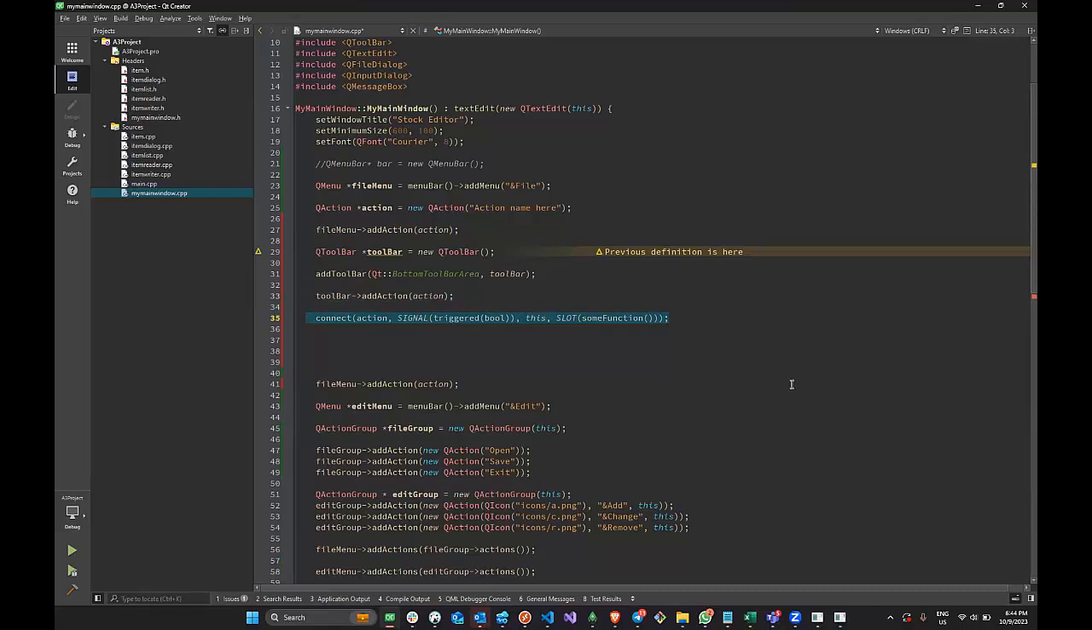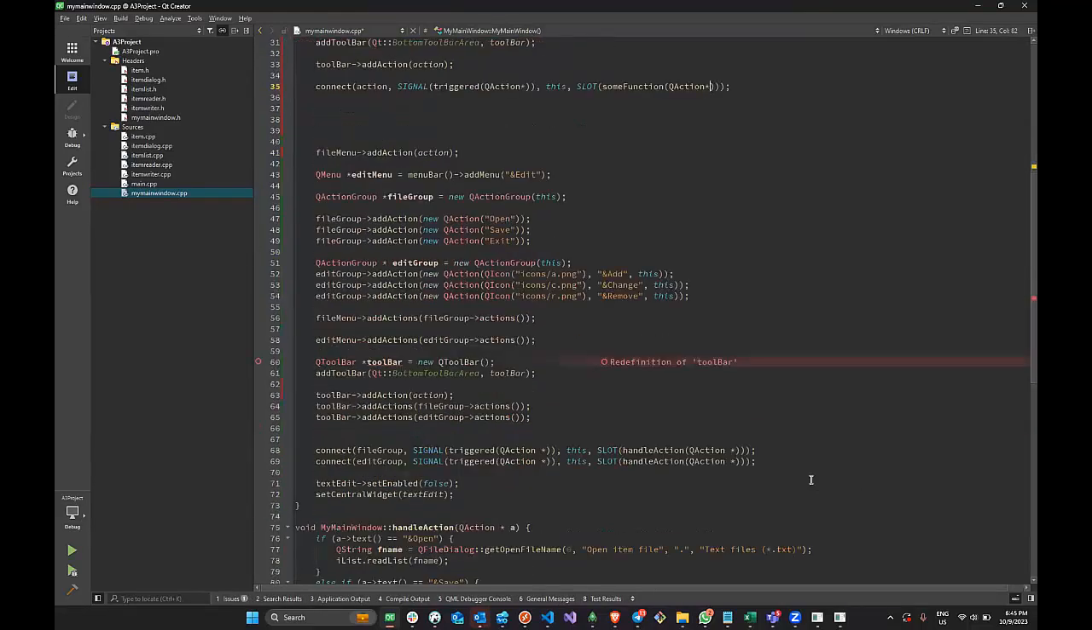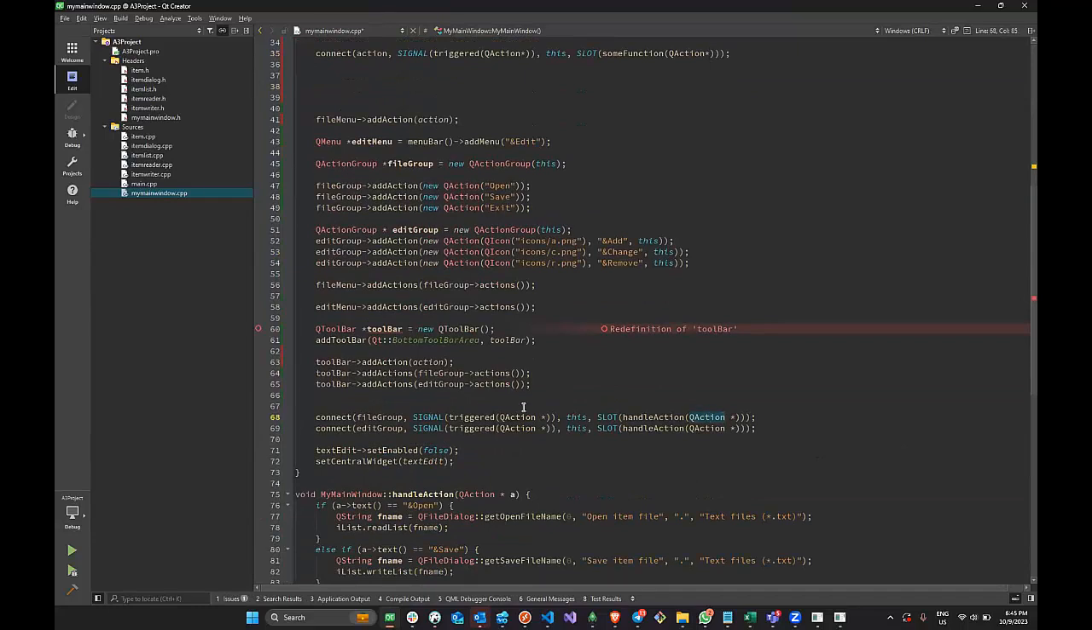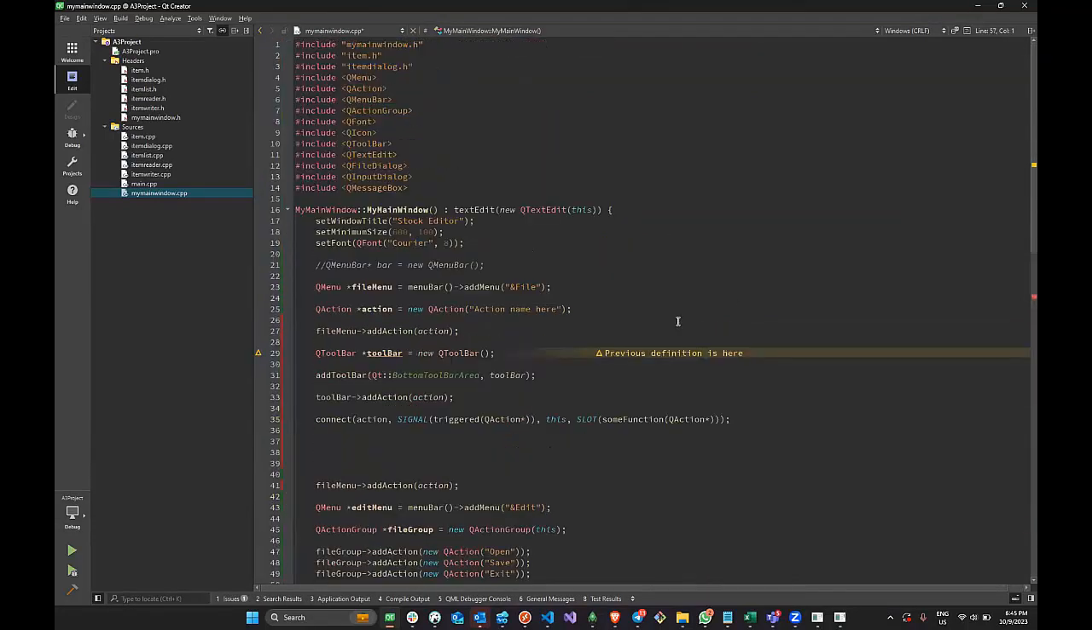And that's it. But just take note that when using a group, let's say if this was a group, your triggered function here must send a QAction. So you put QAction pointer here, and your function should also receive a QAction. So you go QAction pointer, like that. That's what it looks like, which is what you see here. QAction, QAction. That's basically how you build a menu.